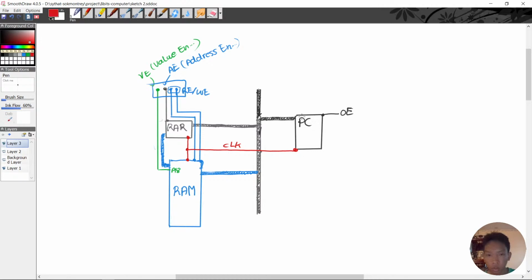We have to enable the clock in order to run whatever we're doing, so that it makes every single component synchronize. Even if the output from our control logic tells that we're going to enable the program counter and read enable the RAM, the value will not be in the bus yet until we enable the clock. Now the value will be put in. Yeah, and I don't know what I'm talking about, but let's go.